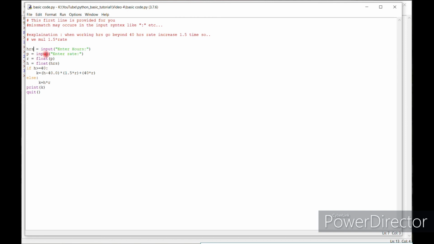We first use the hour variable and take input of hours. We use the p variable to take the rate of hour. Simply convert both variables into float, and then we structure the if and else statement. And run.